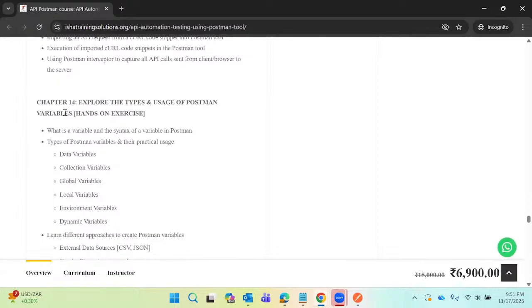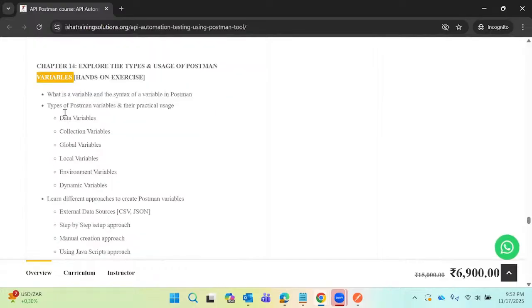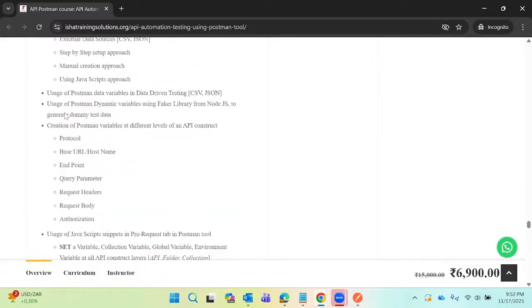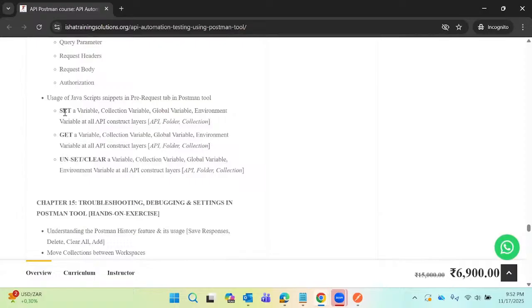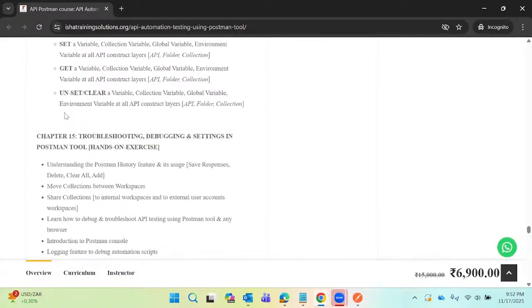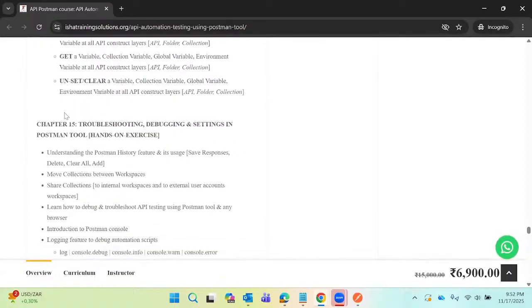Chapter 14 will talk about the variables concept, an optional topic, but we'll still talk about it. Every automation tool provides a way to create a variable. Postman is no exception. I will explain how to create variables in Postman and the advantages of global variables, environment variables, collection variables, and private variables. We'll talk about them through JavaScript.